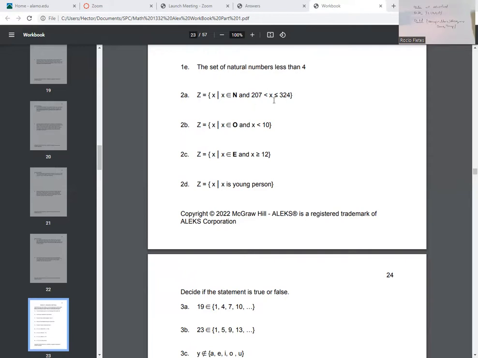So 207 is less than x, or x is greater than 207, and x is less than or equal to 324, or 324 is greater than or equal to x, right? A natural number. So we have to define several things here. So let me write this problem and then I will break it down step by step, because like I said, this notation may not be something you're used to seeing, so I'm going to explain.